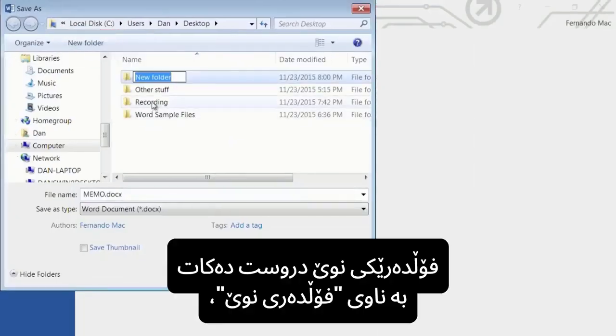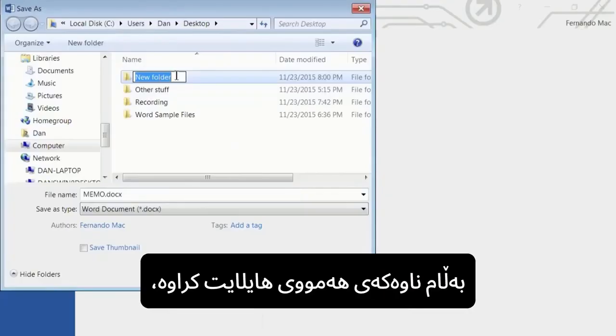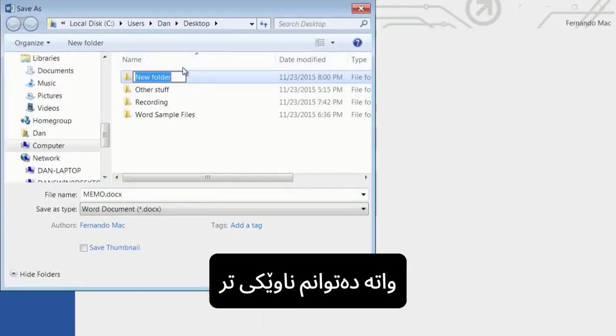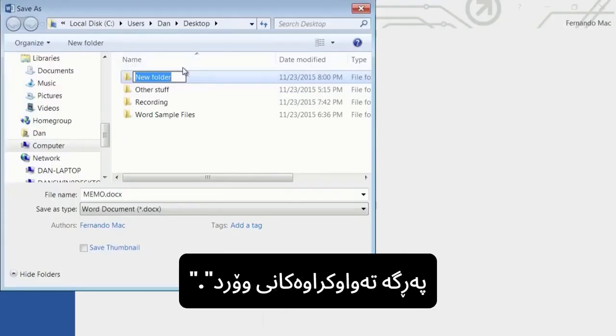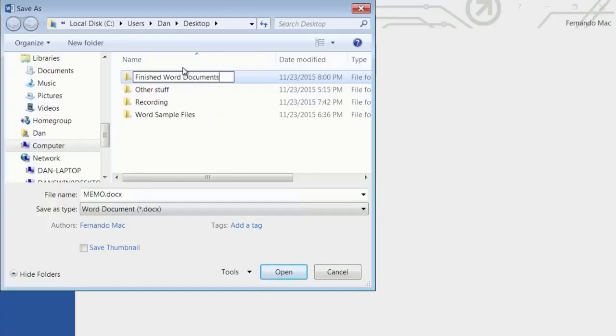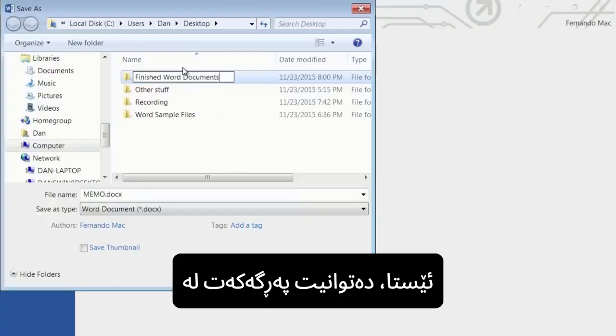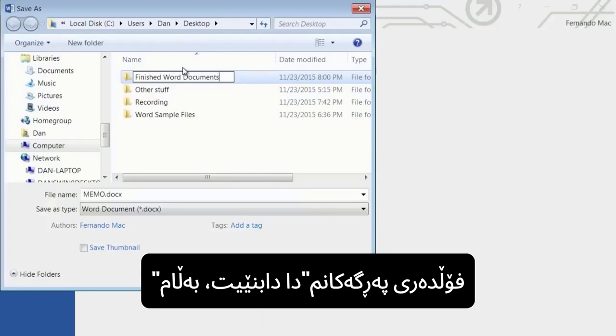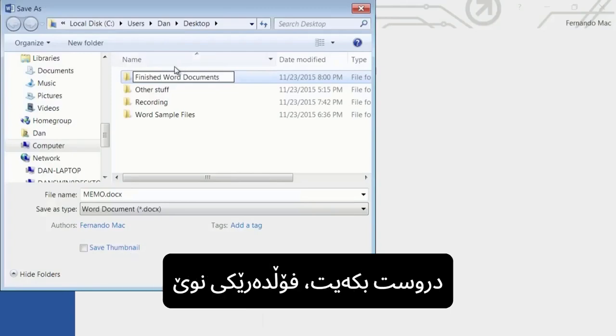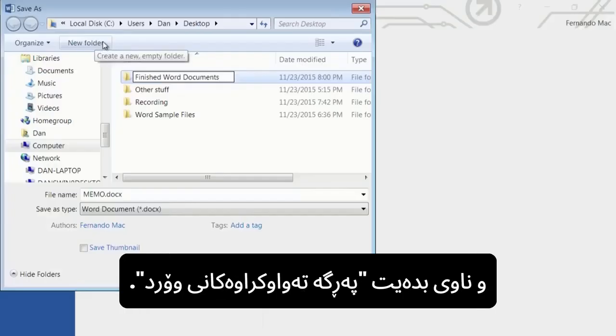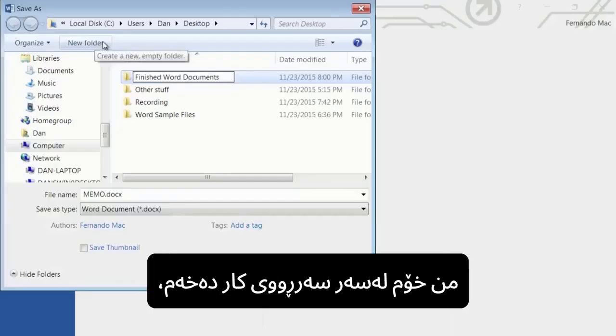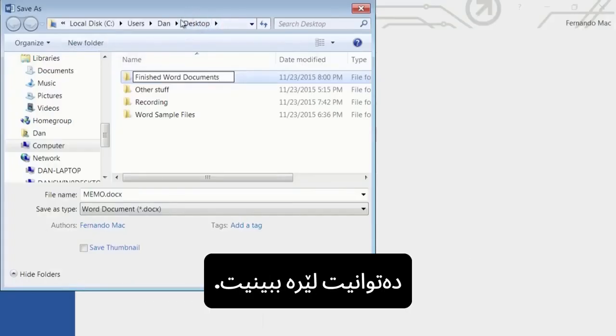It makes a new folder named New Folder, but its name is all highlighted, which means I can type right over top of it, and I'll call it Finished Word Documents. Now, you can feel free to drop yours in the My Documents folder, but I would still recommend make a new subfolder, make a new folder, and name it Finished Word Documents. I happen to be putting mine out on the desktop, you can see here.